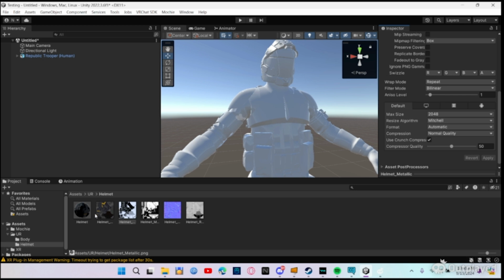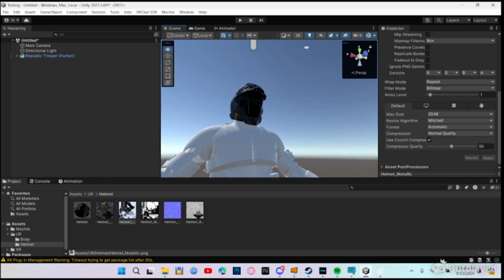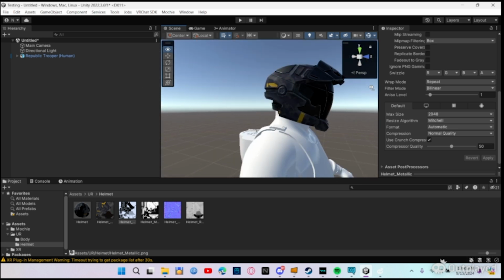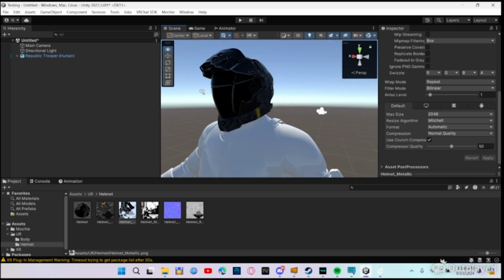Alright, now after that's done, you just simply grab the material and then drag and drop it. And there is your texture for your body, or the helmet, as you say, precisely.